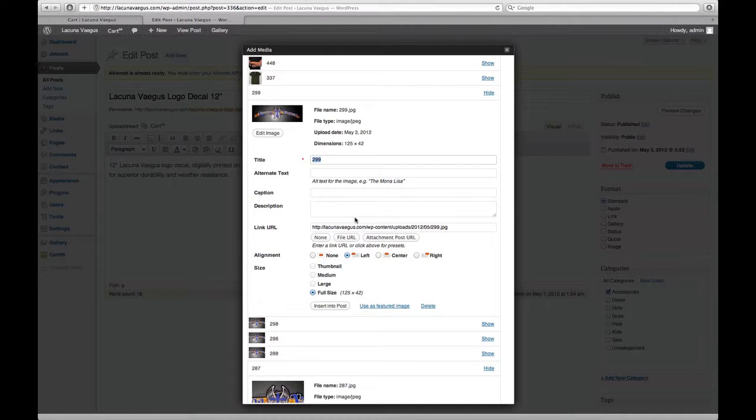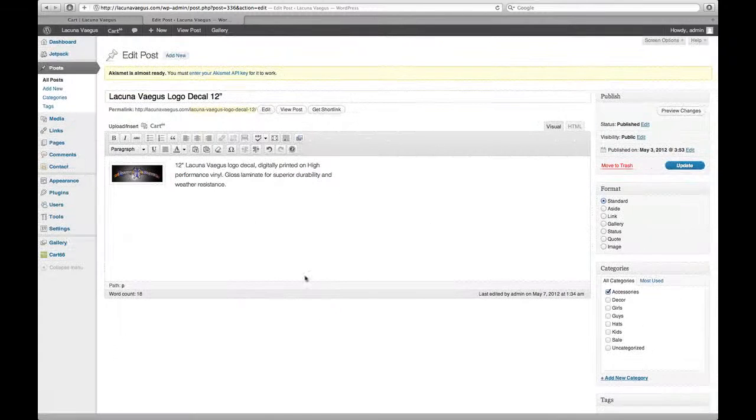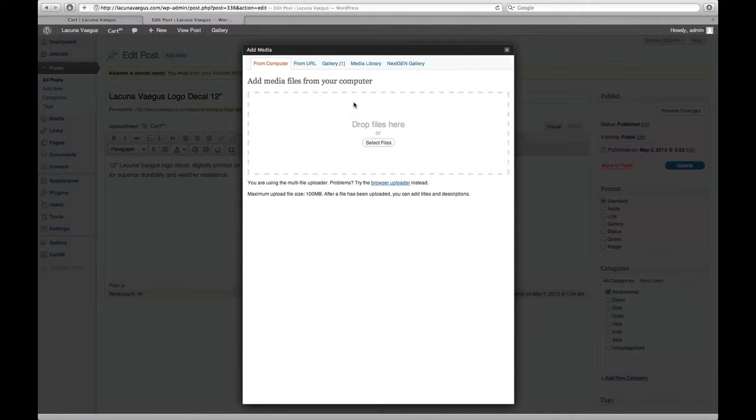We want to put that picture in there, so people can click on that picture and see it bigger. I'm going to leave this link URL there. We want it left justified within the text, and we're going to make it the full size. It's a 125 by 42 picture, and we're just going to insert that into the post. And actually that's not the right picture, so let's delete that and go back.